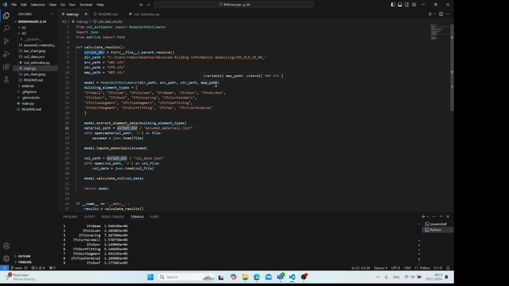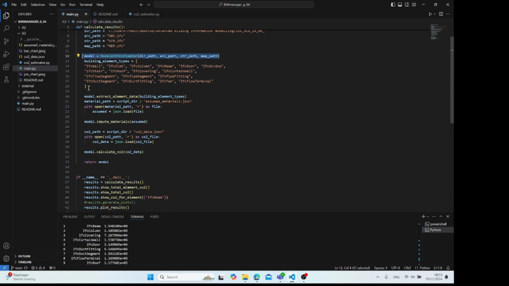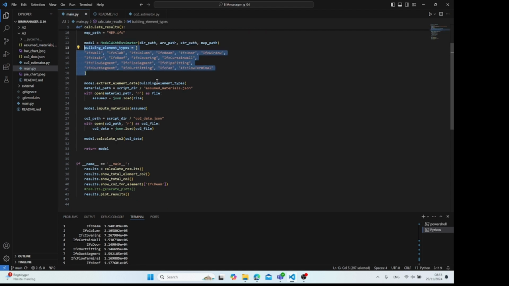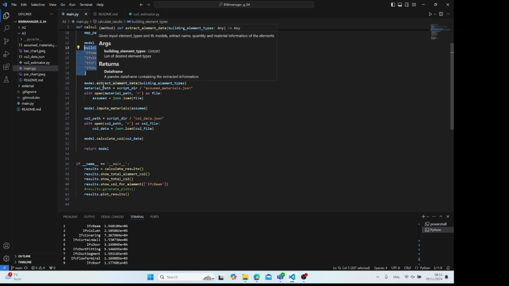In the main, we create a calculate results method. In the method, we provide the path to our models and pass it to the class to build the object. Then we define the list of our desired elements and pass it to the extract element data method to extract information from the IFC files.